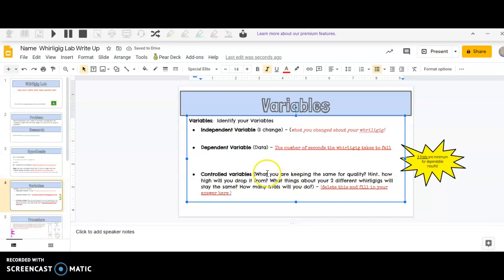Okay, then you're going to think about your controlled variables. What are all of the things that you need to keep the same? So, for example, you're going to talk about what is the height that you're dropping your whirligig from. Make sure that you're dropping them both from the same height because if you drop one from really high and one from low, obviously one's going to stay in the air just because it has longer to fall. And that's not what we're looking at. Okay.